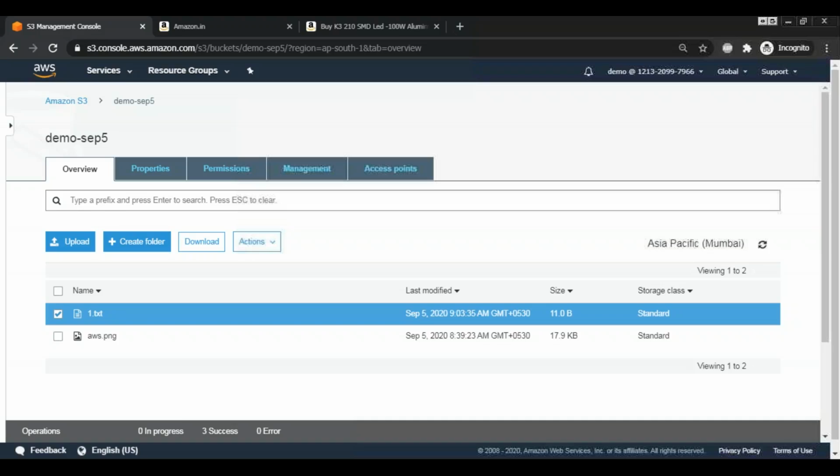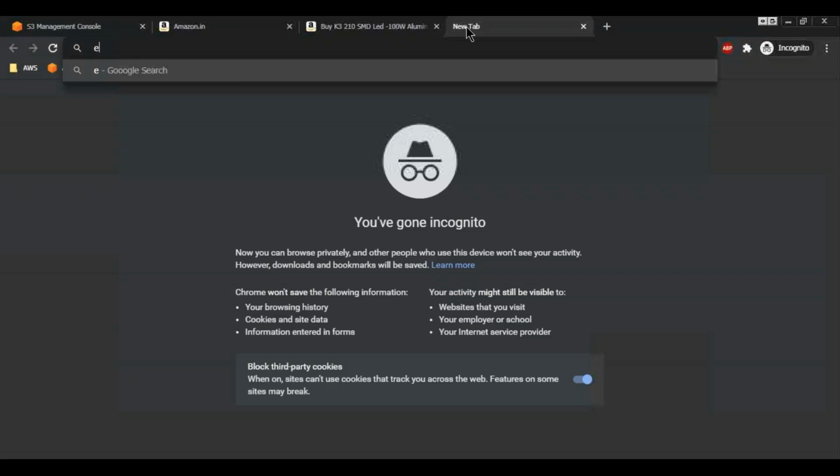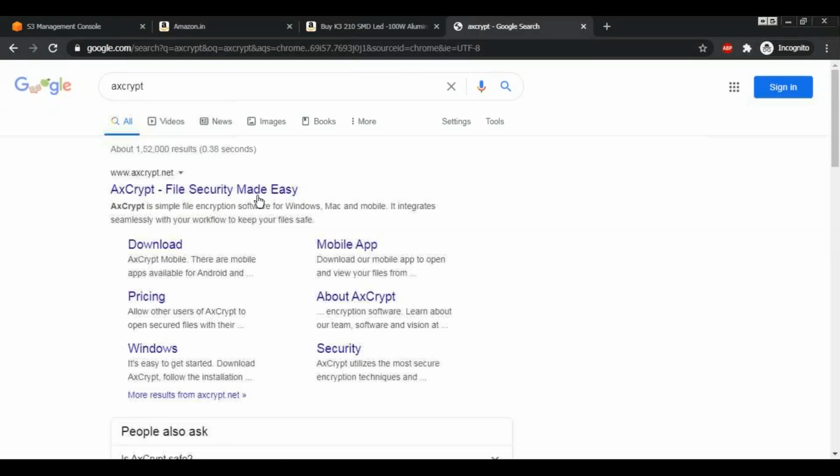If I'm uploading a file to Google Drive, I will put a password on it and upload. That means I am encrypting it on my laptop and uploading. You can use third-party tools, like AxCrypt. There might be different ways in which you can encrypt.